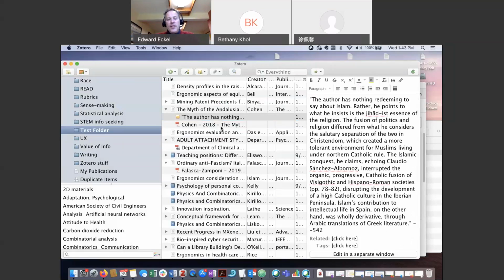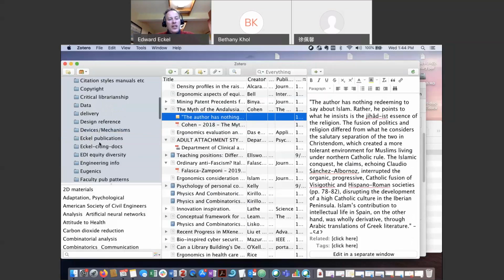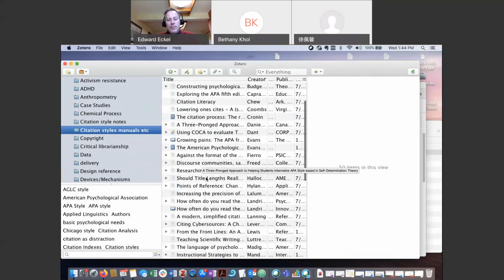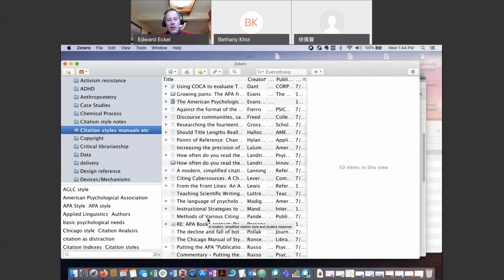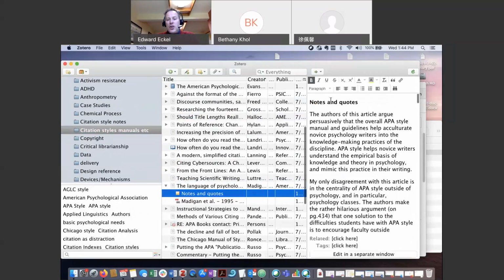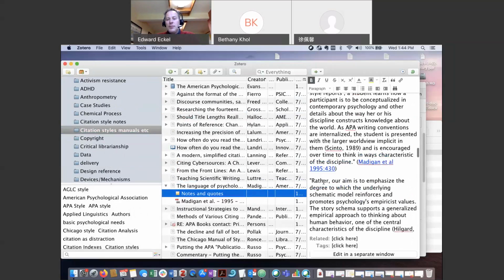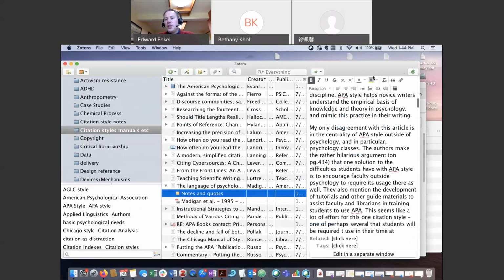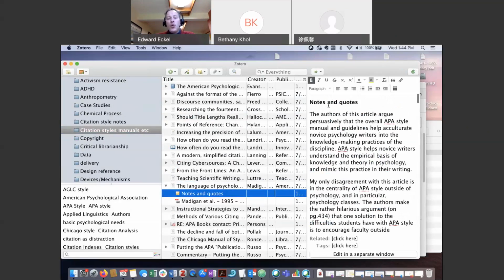Okay. You can save it and actually have a notes field. So I have a bunch of these for things that I'm reading. I have all kinds of notes and quotes for each of the items that I'm reading that I save in Zotero. When you click sync, it will save those notes to Zotero.org.